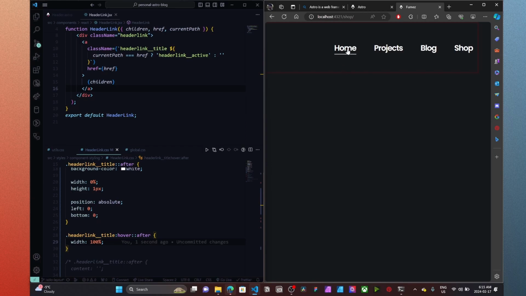So take a look. Once you hover over it, it sets the width to 100% immediately. That's some progress, but we want it to transition upon interaction. So once we hover, we want to have it transition from 0 to 100. How are we going to do that?